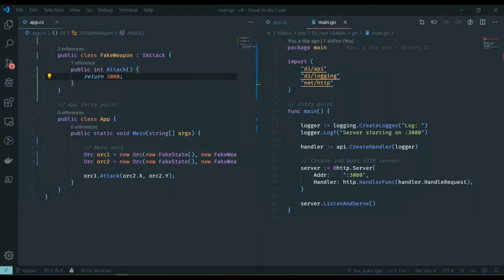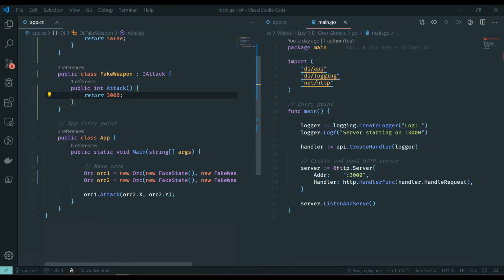Hey, what's going on? My name is Izzy, and today I thought I'd talk a little bit about dependency injection and inversion of control, and how you can use that to eliminate global variables and singletons in some of your code bases. So we're going to be going over two code bases today.